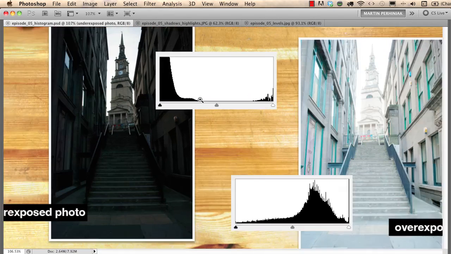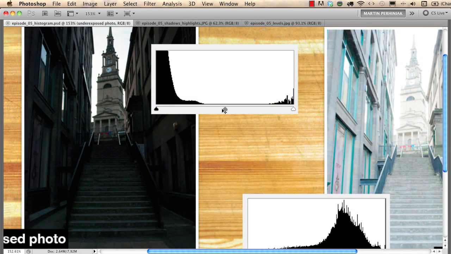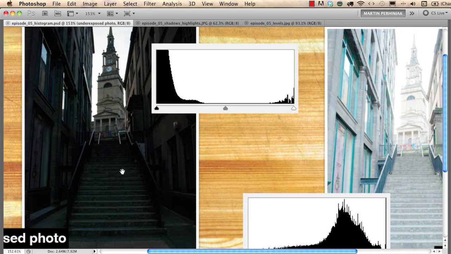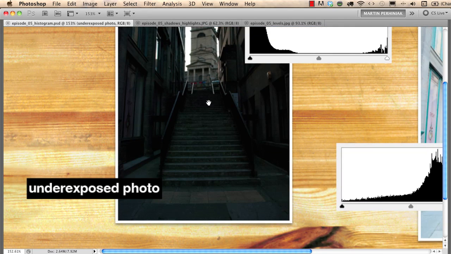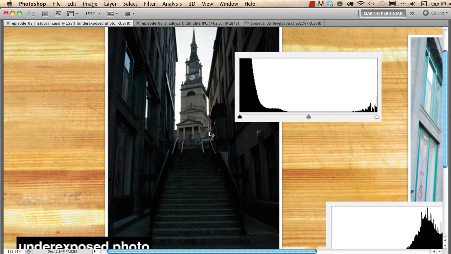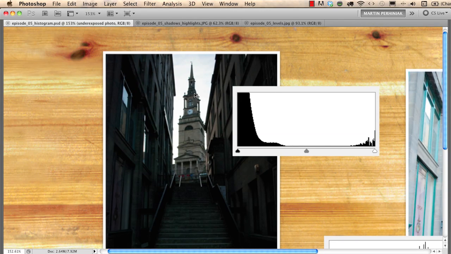On the left we have shadows, in the middle we have midtones, and on the right we have highlights. And the histogram shows the intensity of the particular tones in a photograph. So for example, here on the left, with an underexposed photograph, we have mainly information stored in the shadow area, nearly no midtones at all, and a bit of highlights in the sky.